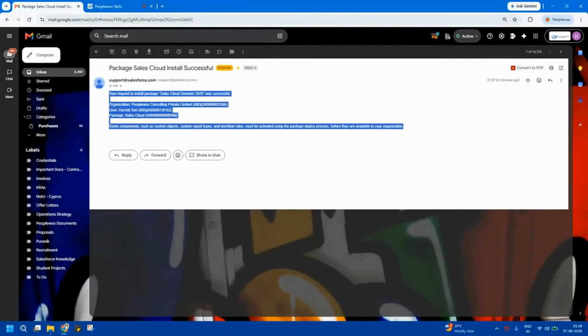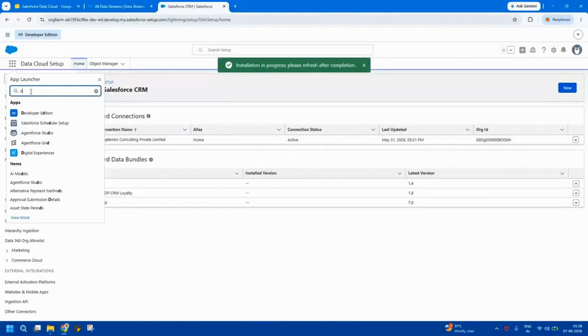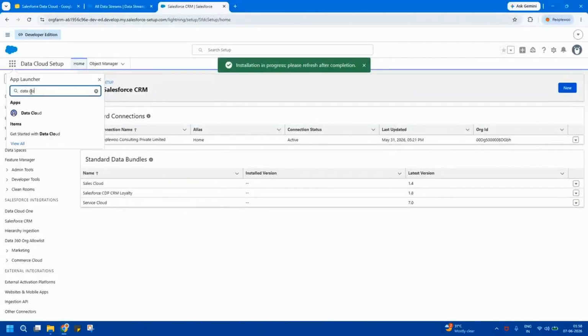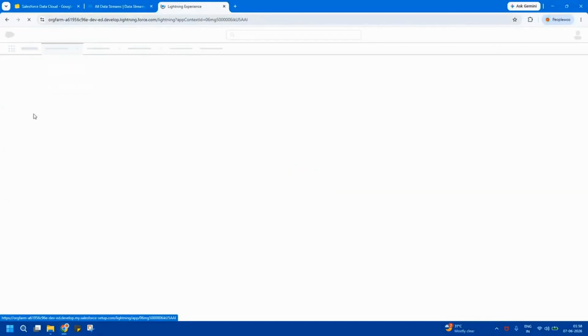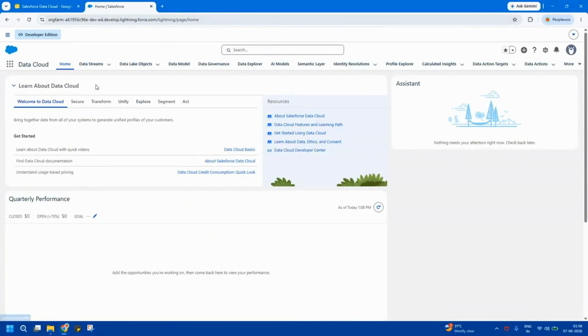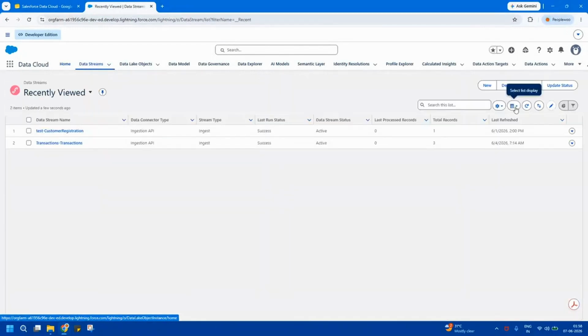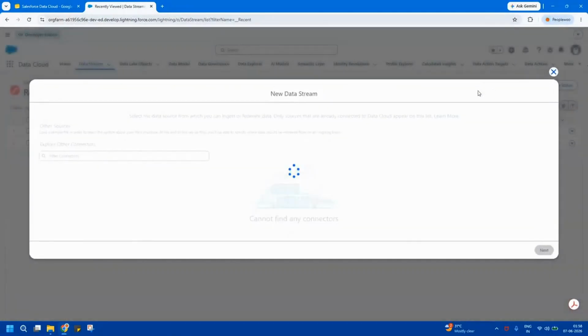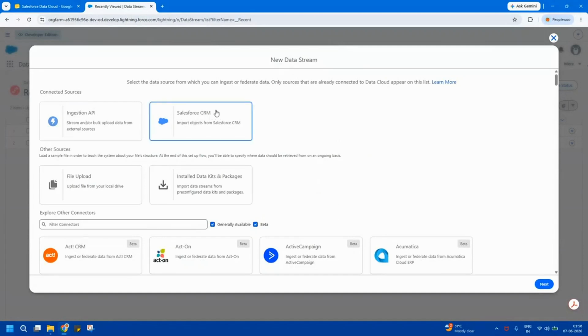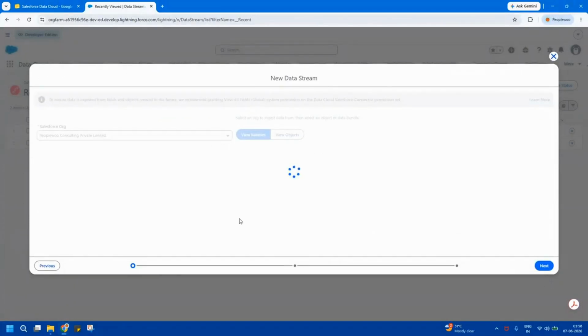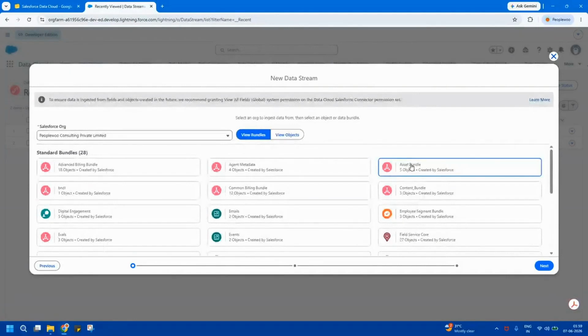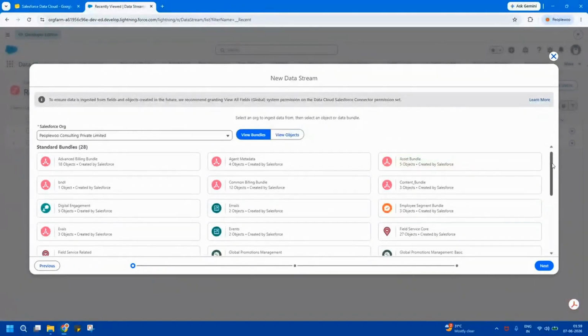We will go back to Salesforce instance and open Data Cloud from the app launcher. Within Data 360, we will go to Data Streams and we will click on New option. Once we click on New option, we see Salesforce CRM here. We will click on Salesforce CRM. We will click on Next. These are the available bundles from which we can create our data streams.